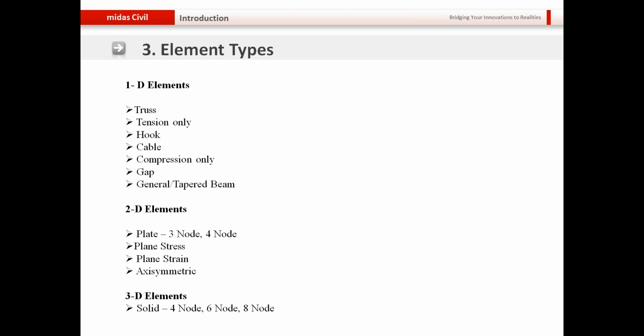So in Midas Civil you can model 1D elements, which can be beam, trusses, hook, cable, compression only member, gap.